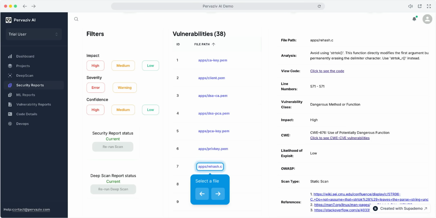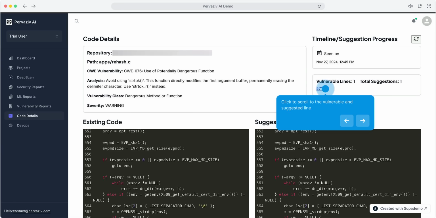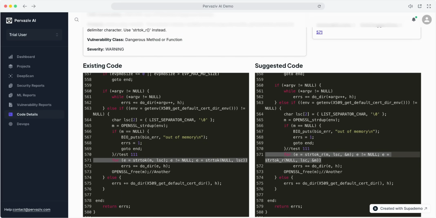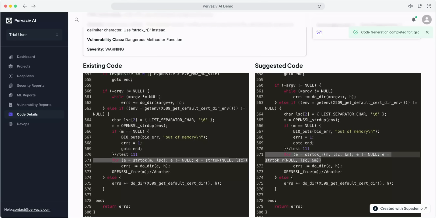In this chapter, you will learn how to fix vulnerabilities suggested by our ML model. Select a vulnerable file. You can see the vulnerable code along with code suggestions to fix it. Scroll to the vulnerable and suggested line. Copy the suggested lines of code. Paste the suggested code. Make any edits if required into the existing code.